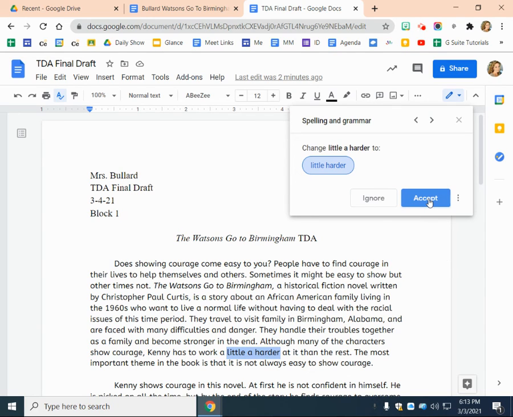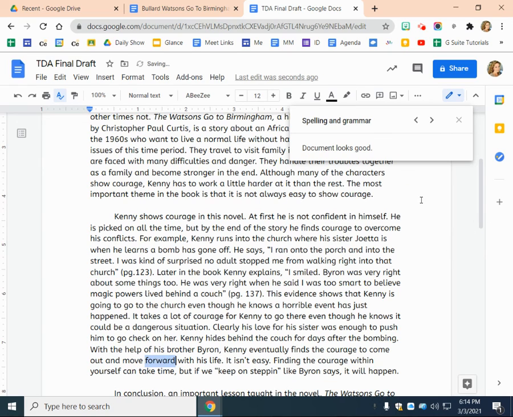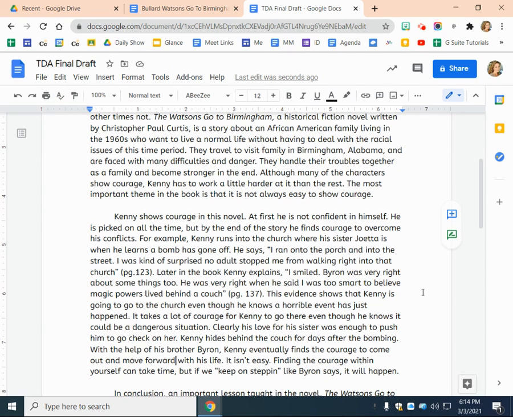And most of the time, the suggestion is a good suggestion. So go along with it 99% of the time. I'm sure it's something that would be good. Okay, look, I wrote forward with an E, and that's misspelled. So I want to get that changed. I want to click accept. There we go. And then when it's checked everything, it'll say document looks good. And that means it's done.